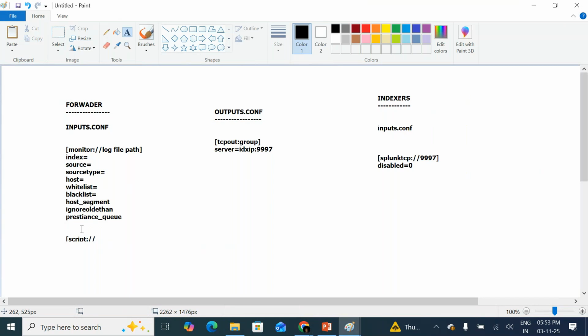Simply, the inputs.conf file and forwarders are used to collect specific data from specific sources. Let's say, for example, there is a client machine and I want to collect the data from the client machine. Simply we will use an inputs.conf file to collect the data from the specific source.